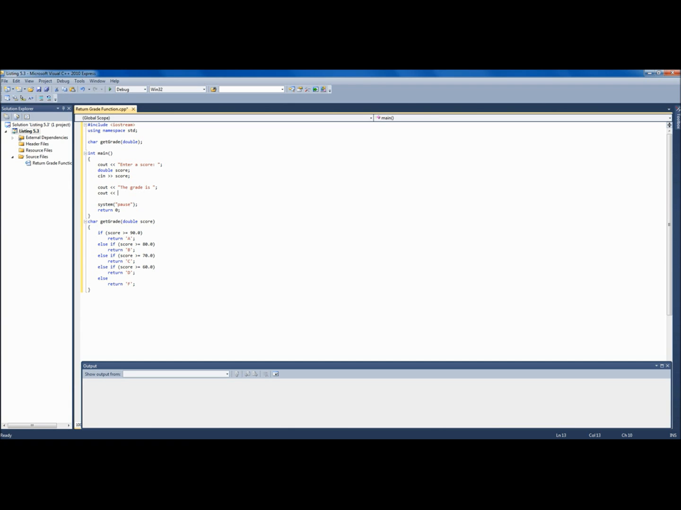Now we can go back up and call our function. So I will type in getGrade, and then let it know that I am passing in the score variable. What should happen there is that I put the cout statement, so it's going to display whichever character it returns. And I end the line.